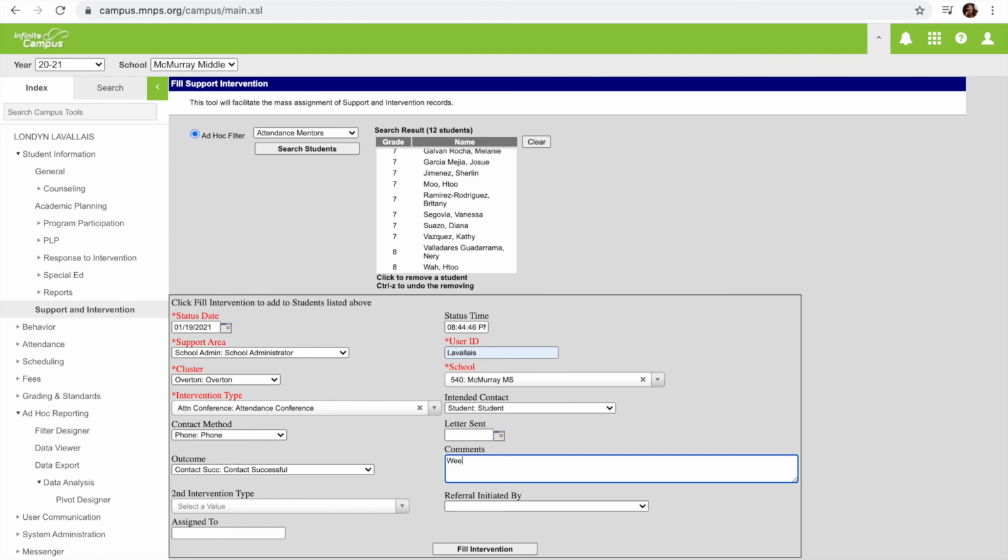Then I'm going to type in my comment, something generic, like weekly attendance mentor/mentee meeting. And then you would click Fill Intervention. So then this would automatically apply to all of these remaining 12 students. And you are good to go.